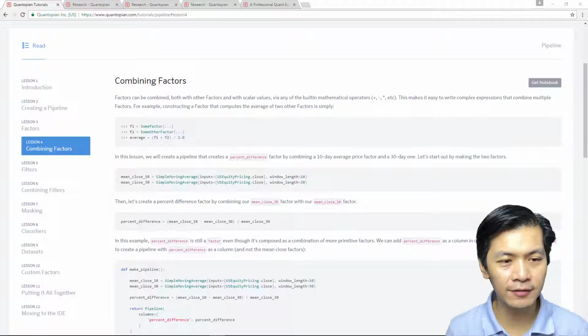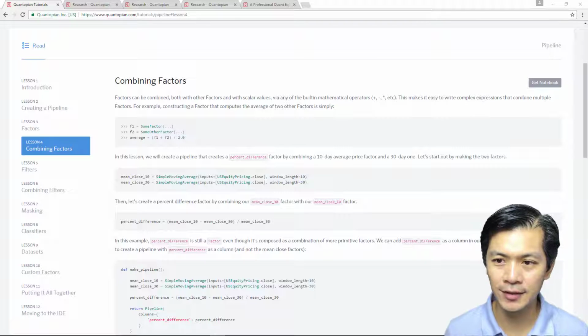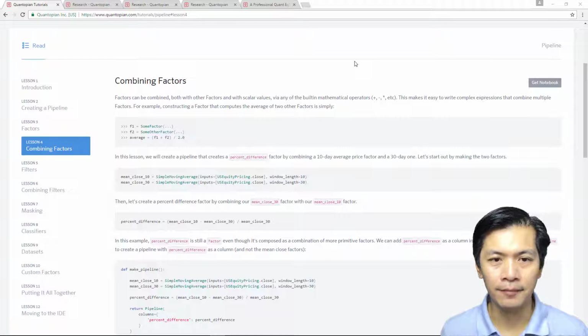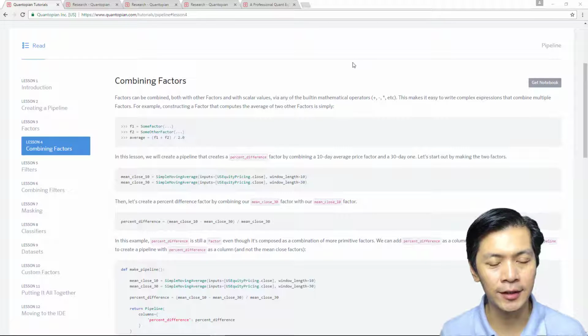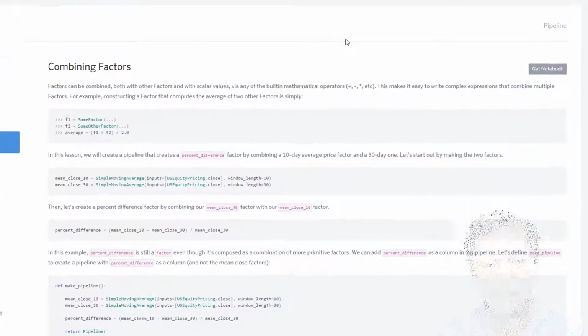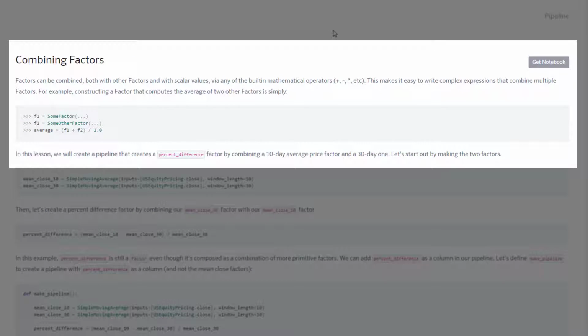Alright, let's move into lesson 4, combining factors. I highly encourage you to click Get Notebook so that you can walk through the code together and see how factors can be combined. Factors can be combined both with other factors and with scalar values via any of the built-in mathematical operators. Take for example two factors here.